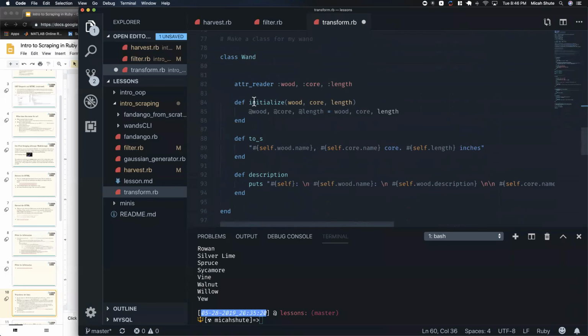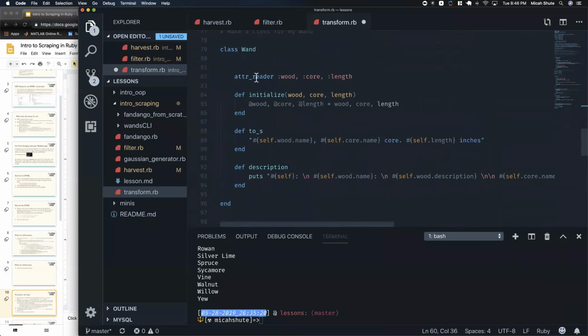This one's relatively simple. It's just a standalone class, no inheritance, no nothing. I accept wood, core, length. I have my readers for all three. Now, the little magic I have in here is overriding the to_s. to_s is built into every object. Normally, if you've accidentally printed out an object before, you see the little tags, and if it was a human class, for example, you'd see human, colon, and then this little serial number. Well, I don't want a wand to look like that. So I'm going to override my to_s method.